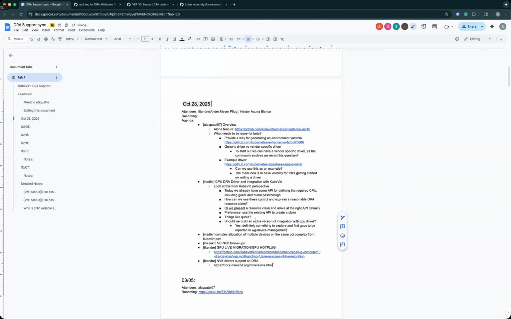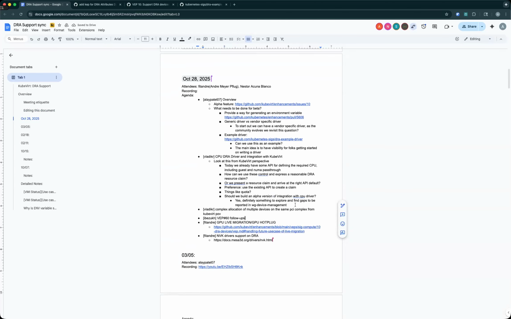Sorry, I was just taking notes. Yeah, I think to me, it definitely makes sense to start exploring this and find out gaps and report those gaps to the project through issues or through topics in workgroup device management meetings.